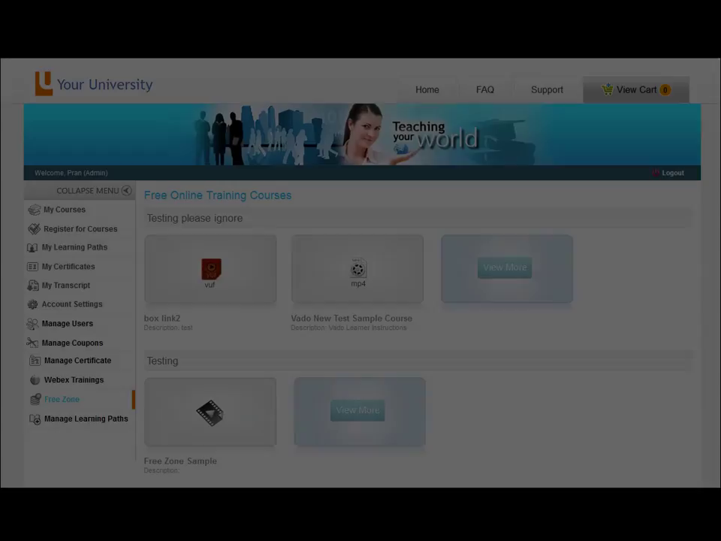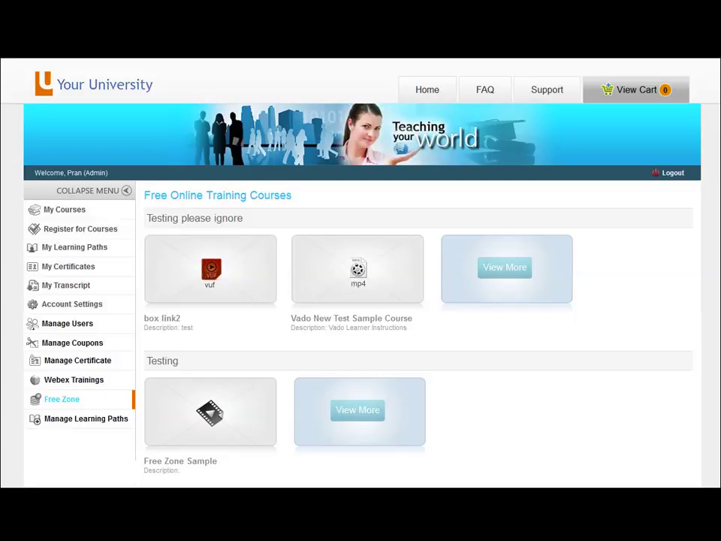Now, the other concept we have introduced is that of the free zone. The free zone is basically a listing of courses that you don't have to register for. So it's already in the system. Anyone can go to the free zone and view one or more courses. You can group the free courses into different categories as well.